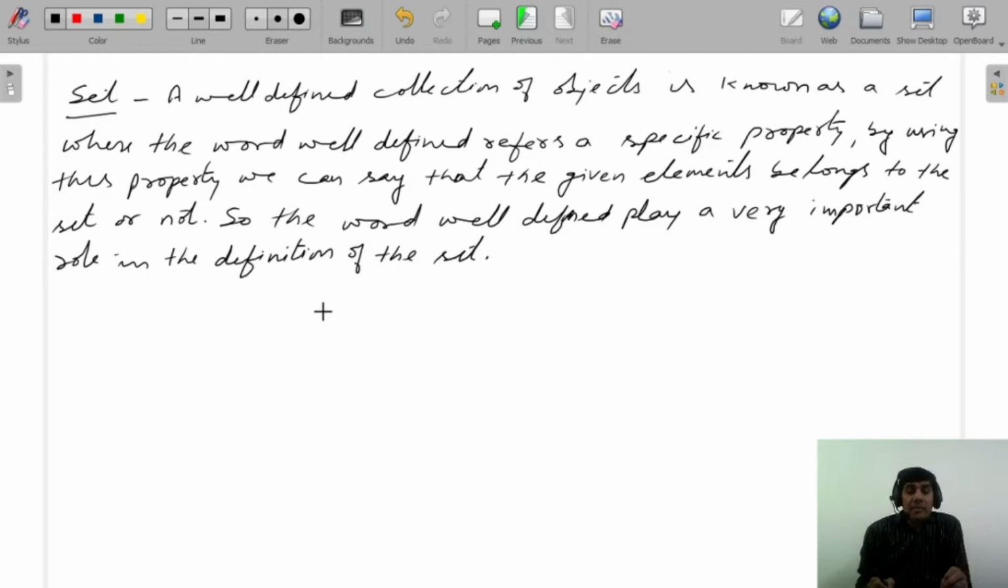Can you tell me any example of a collection which is not a well defined collection? If it is possible that every collection is well defined, then there is no need to use the word well defined. So there are some collections which are not well defined. Give an example.